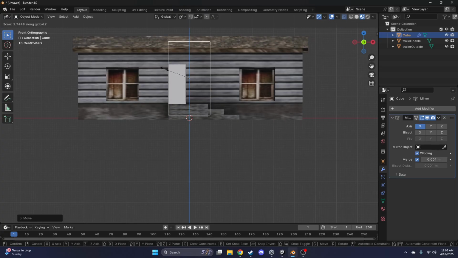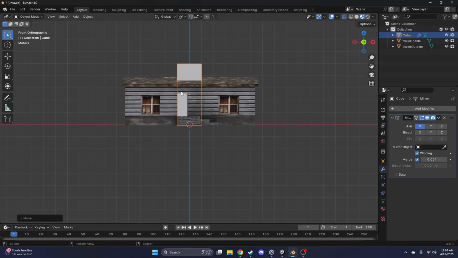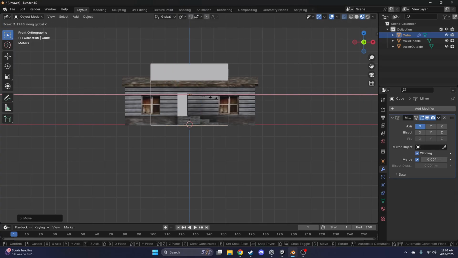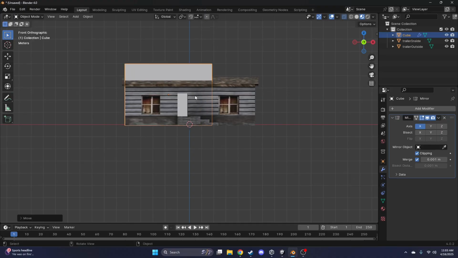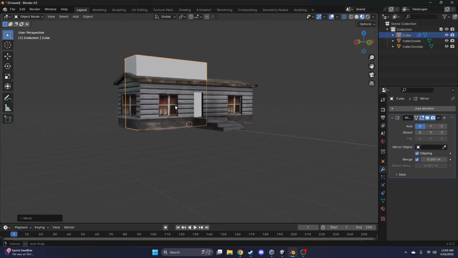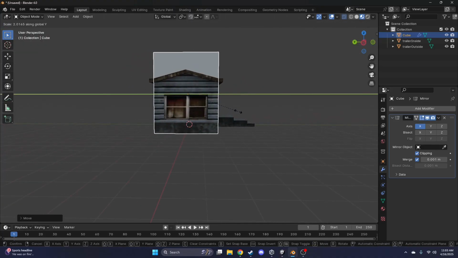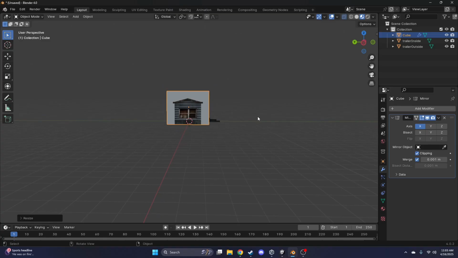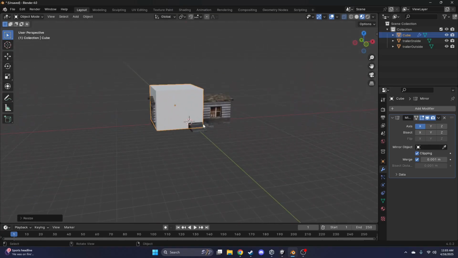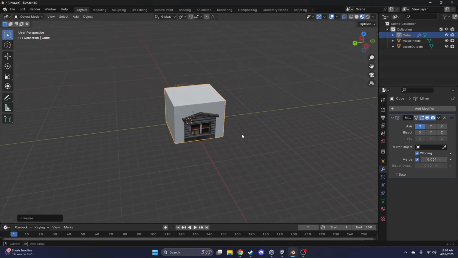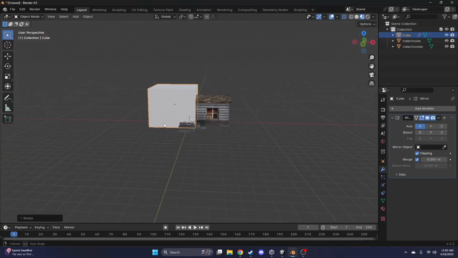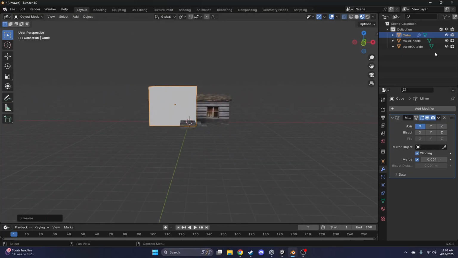I want it to be probably a bit higher than the trailer home. And I probably want it to be about half the size. A little bit wider. I think that's good. And then make it a little bit more wide. Really, it should just be like a big box. Okay.